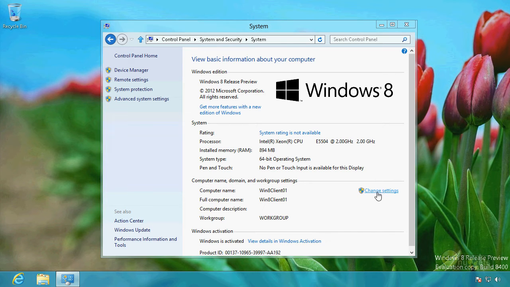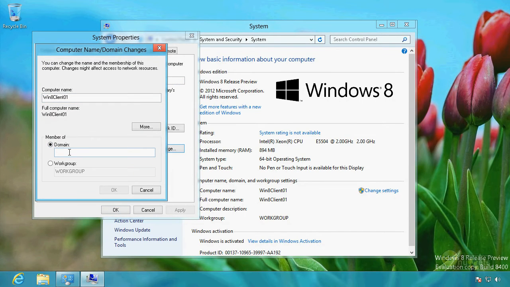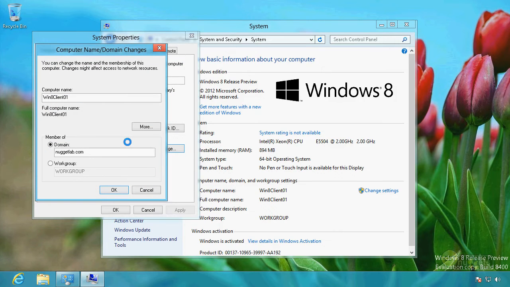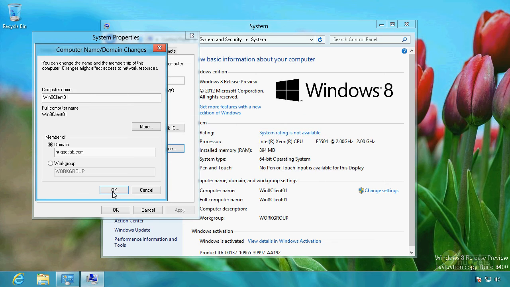Notice that it's a member of the workgroup right now, but I want to change that to make it a member of a domain, in particular the nuggetlab.com domain that I created earlier. So I'll click OK here now, and I'll enter in credentials for someone who has the authority to join this computer to a domain. The trainer account is our normal administrative account that we use here at CBT Nuggets. And so we can see that I've joined it to the domain successfully.